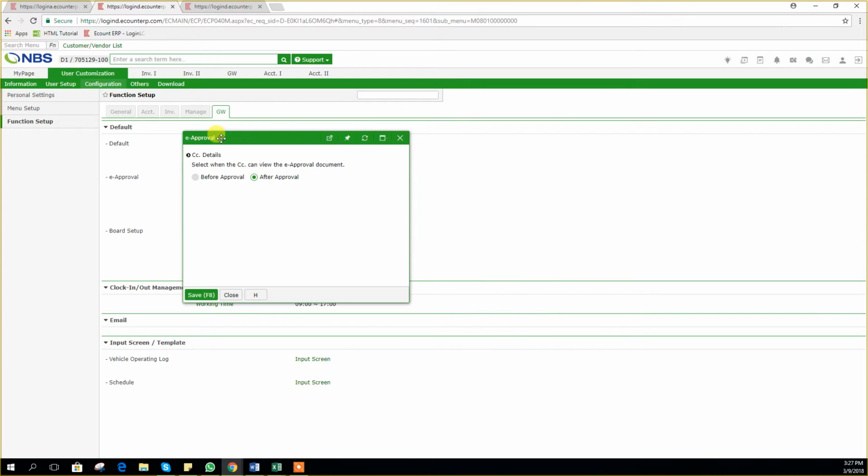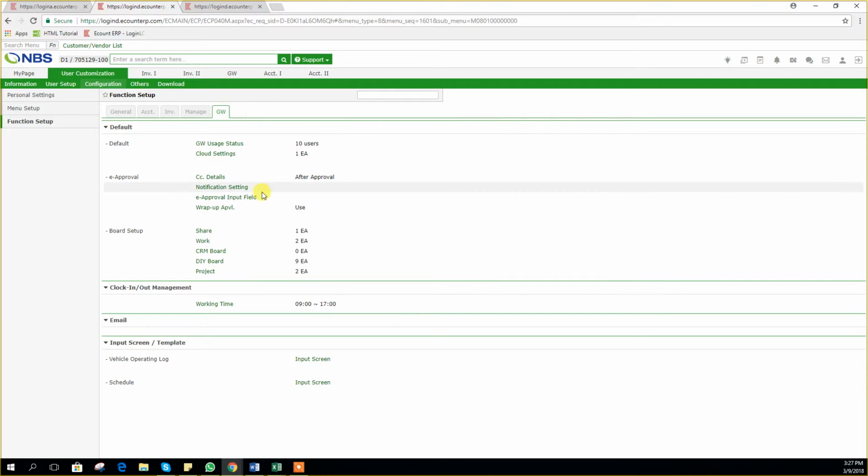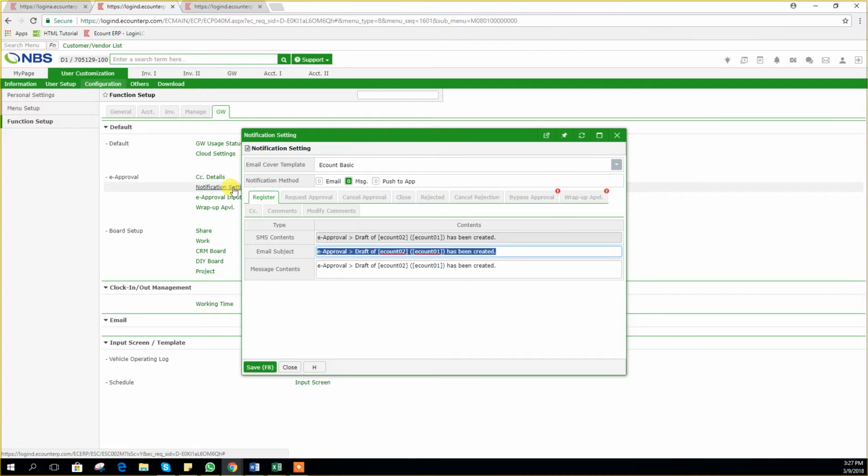You want the CC details to be the person who you CC can view the e-approval document before it's approved or after it's approved. You need to select that. This is the settings, alright? And then we have notification settings, how you want to be notified. If you want to be notified by message or something, you can set it up over here.